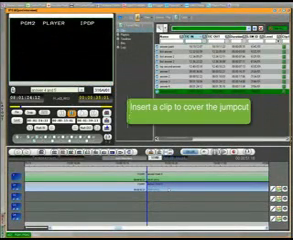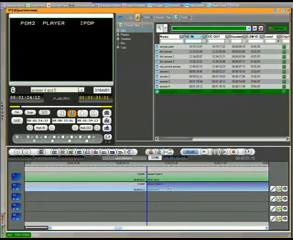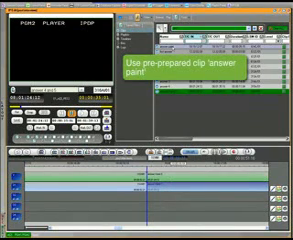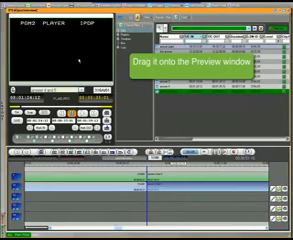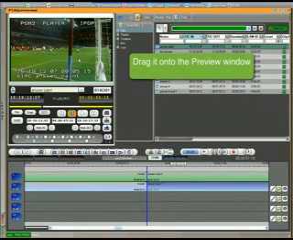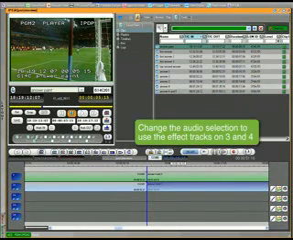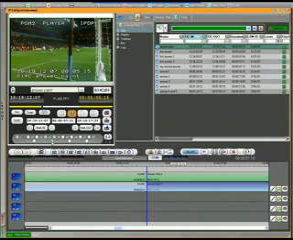In this section, I'm going to insert a clip to cover the jump cut between the 2 answers. Again, I have a pre-prepared clip that is called Answer Paint. I'm going to drag that onto my preview window. For this clip, I need to change the audio selection as I don't want the commentary tracks which are on 1 and 2, but I want the effect tracks which are on 3 and 4.